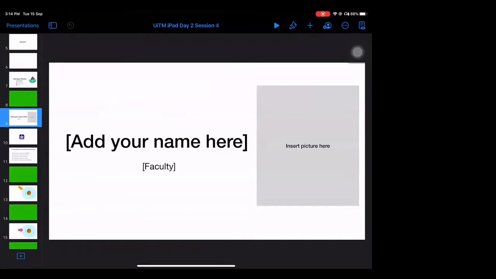In, let's say, 1 minute, you can type in your name, your faculty. Now, those who have iPads, you can use the camera, whether it's here or you can reverse it and take a picture of yourself and insert it into this section. I'm going to give you about 2 minutes to do that.